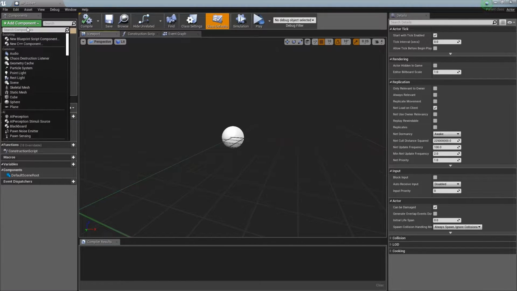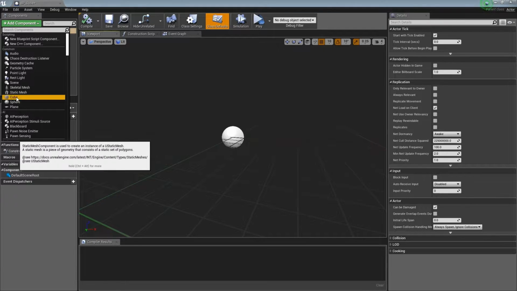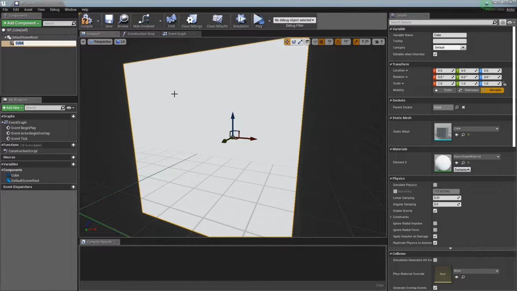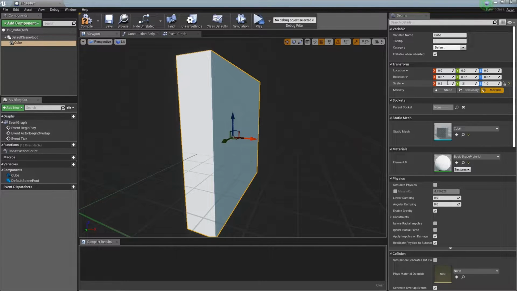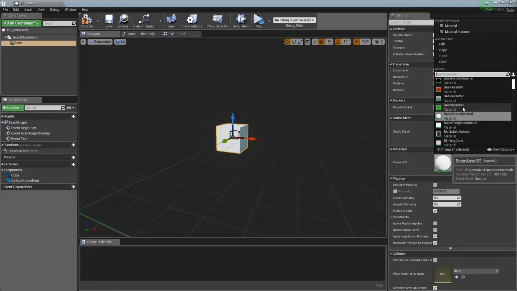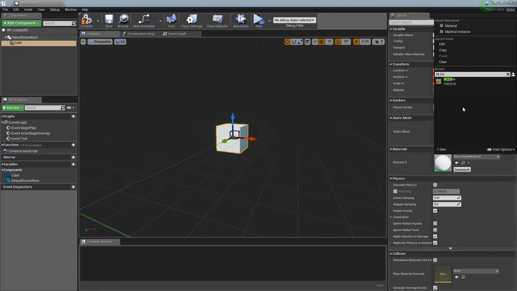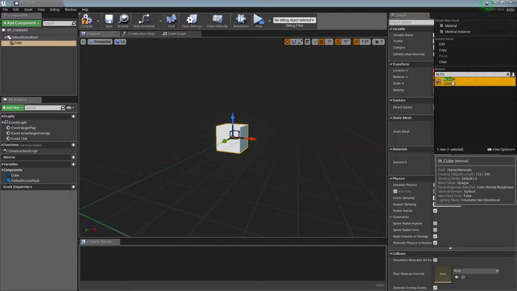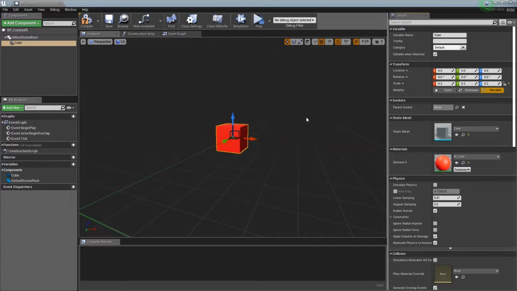Under Add Component, let's go ahead and add a cube. Let's change the scale to 0.2, 0.2, 0.2. Under the materials, we'll go ahead and use that M_Cube material. Go ahead and save and compile.